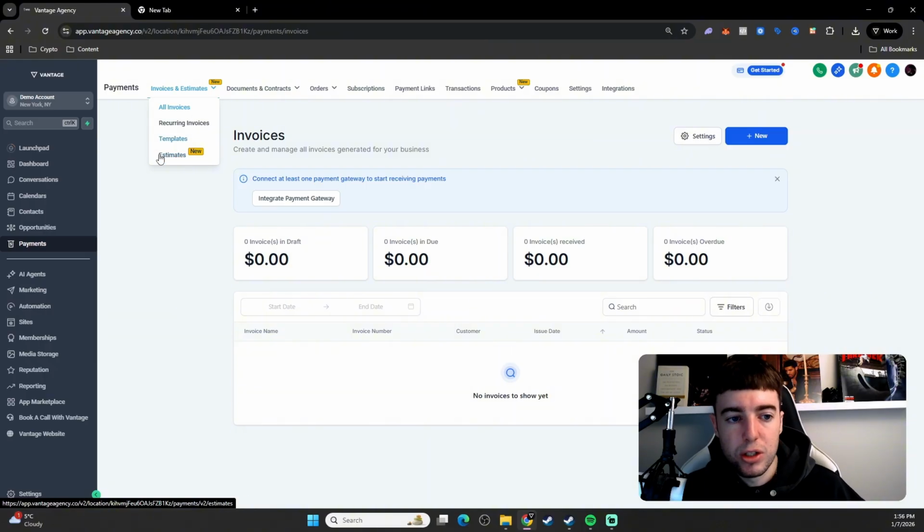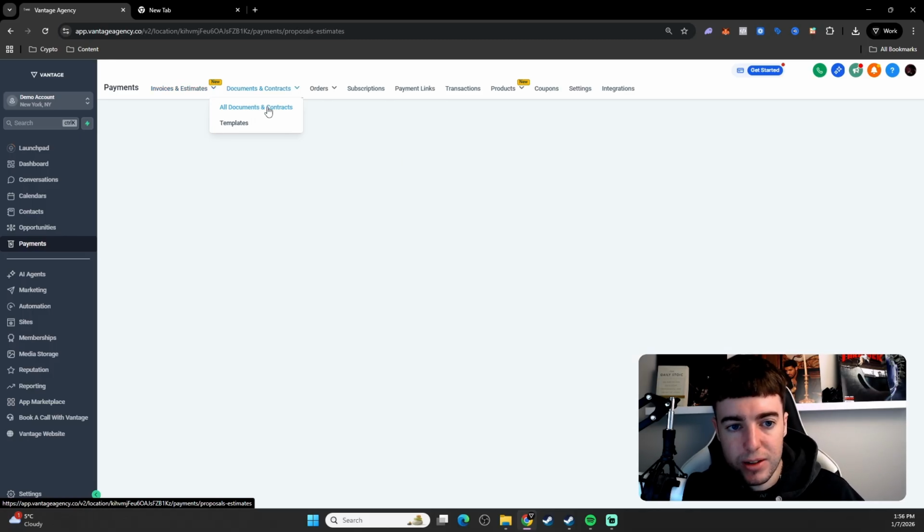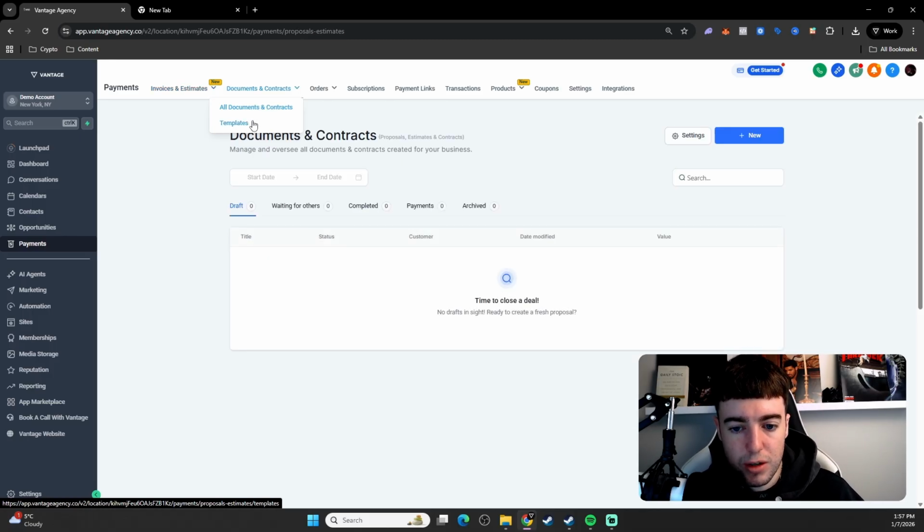So it's really cool. The automation from doing your payments within the platform opens up a lot of different stuff that you can't do if you're using an external invoicing software.